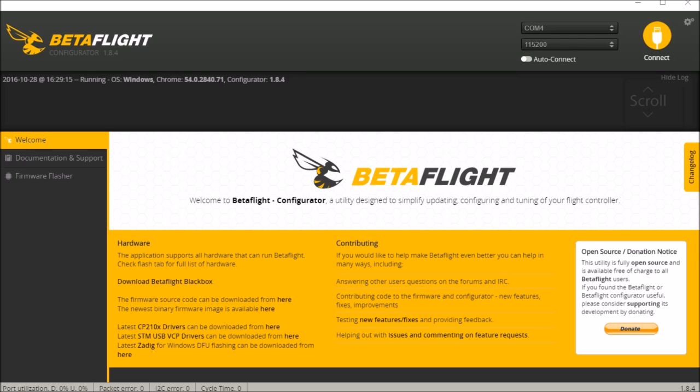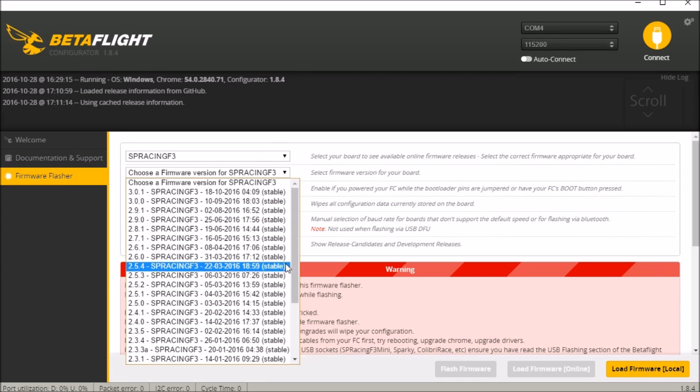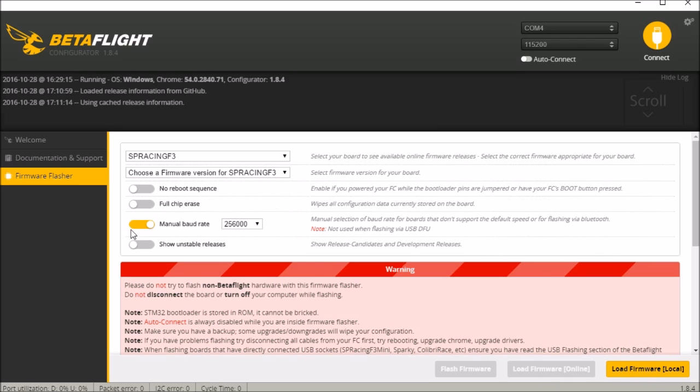Now, in my case, what I've experienced is you would plug in the flight controller. We would go into the firmware flasher. We would choose our board, maybe choose a product to update. Or maybe we'd load it online or we'd load it local. Maybe you do different baud rates. You might do the no reboot sequence, the full chip erase. Sometimes you have to short the boot pins, or if you've got a boot button on there. Other times maybe you have to do a little wiggling with your USB port to get things to work.